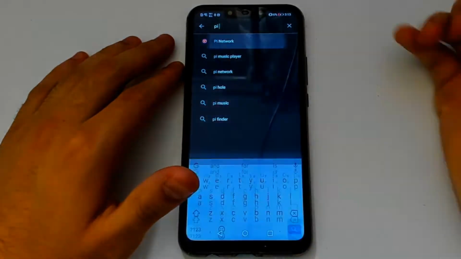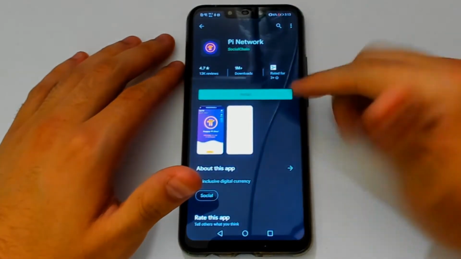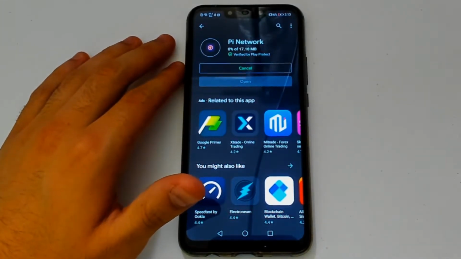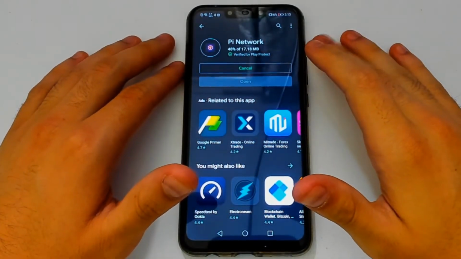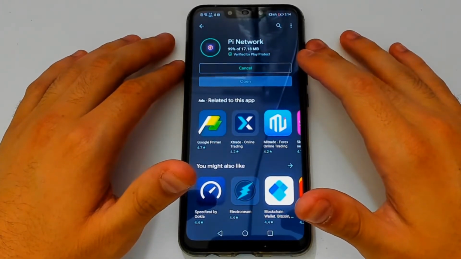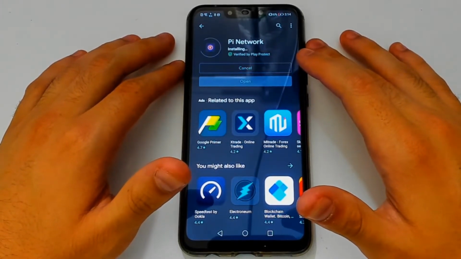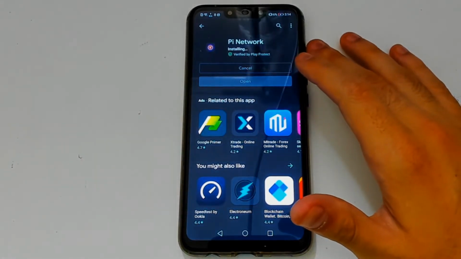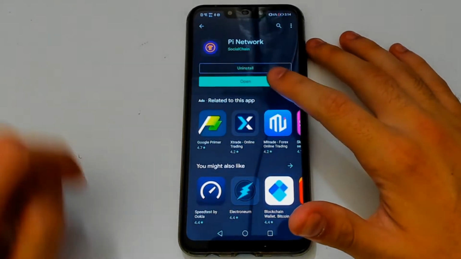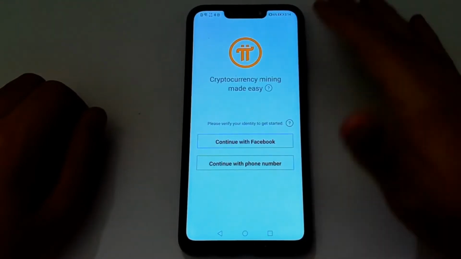Up the top here, we can type in Pi and you see Pi Network. We're going to go ahead and install that. Installs. So yeah, the same steps can be followed on any iOS device as well. Alright, cool. So we can click open. Just let it load.